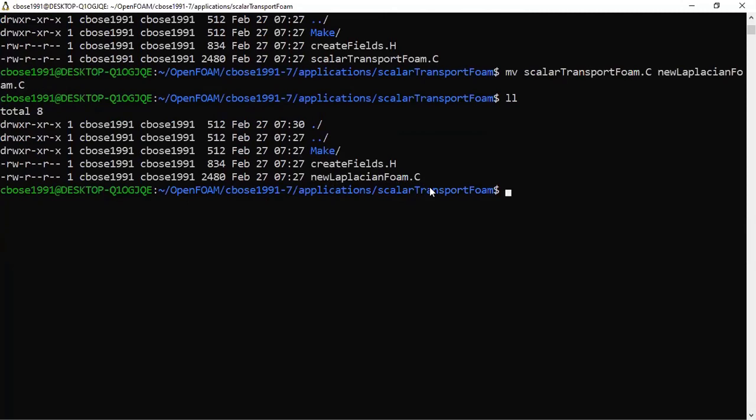And the next step would be we will compile the modified code, and lastly we will use this code to run a tutorial case and see whether that tutorial is able to find our newly compiled code. Okay, so just let us see what is there inside.